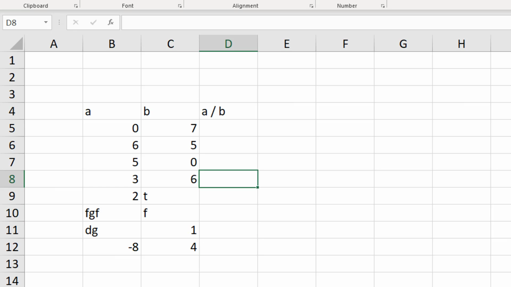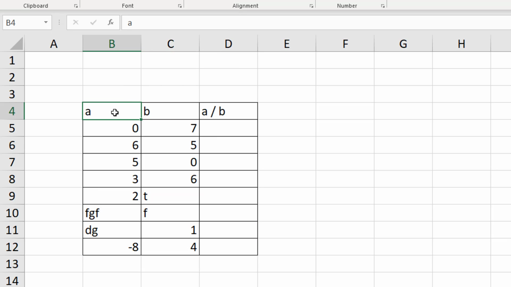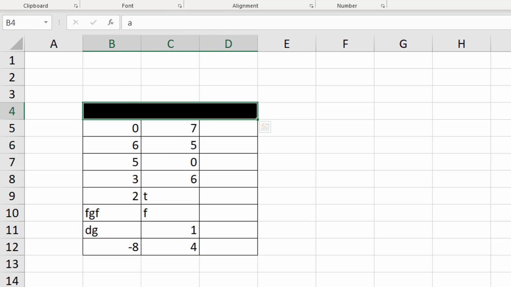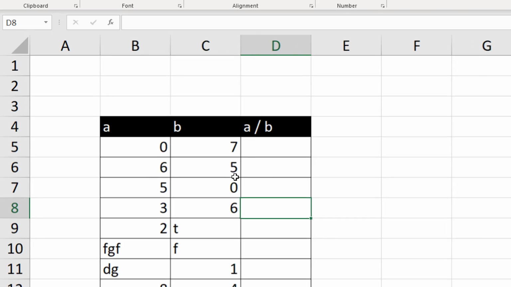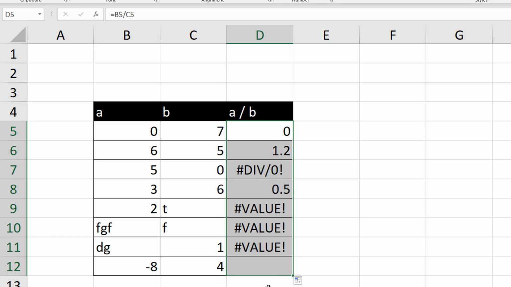And then if we want to do A divided by B, let's just make this into a table because it looks fairly bad anyway, but we could make it a little bit nicer. And maybe change the colour up here, make this white. Okay, right, so there are loads of scenarios where you'd be dividing. If I just do equals and then A divided by B, which is B5 divided by C5 like this, press enter, and now drag this down, well, we're going to have some issues.